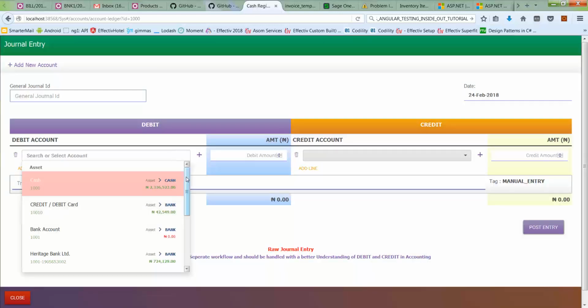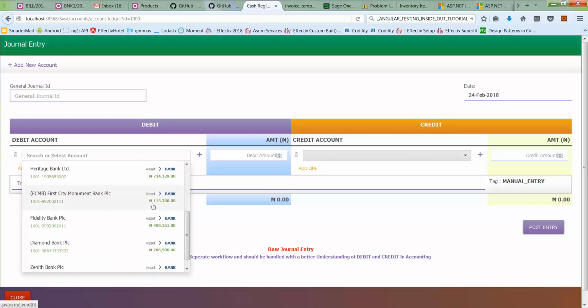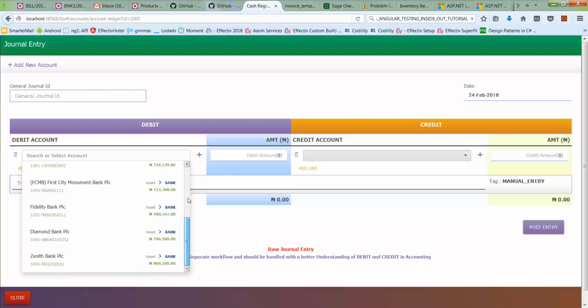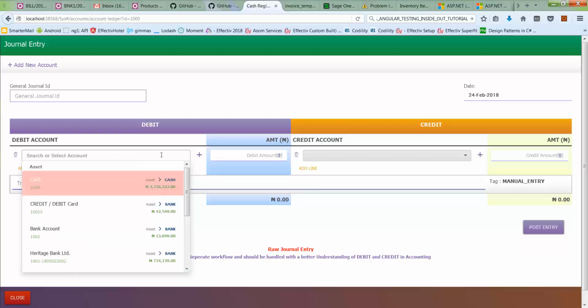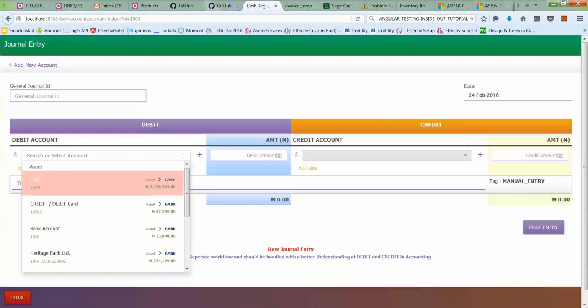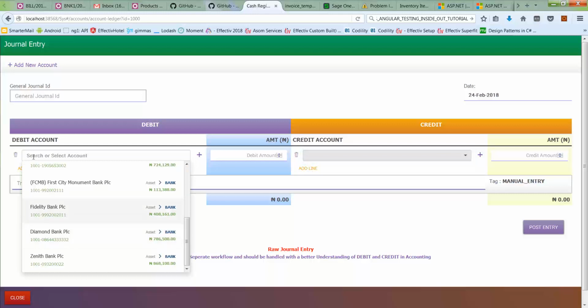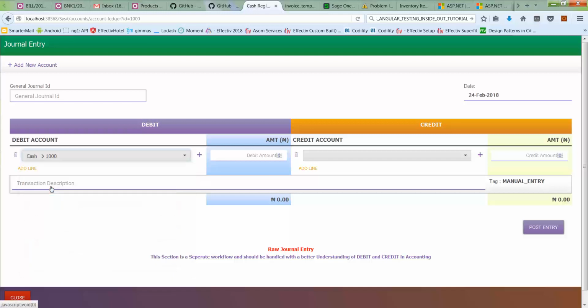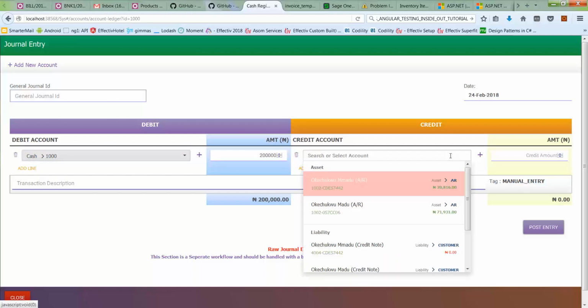So here I can put in what accounts are affected. For instance, let's say a customer made a deposit of 20,000 or 100,000. In this case, cash will increase. So a customer made a credit deposit, so let's say cash increases. So I'm going to select cash of 200,000. Okay, so somebody just paid 200,000.